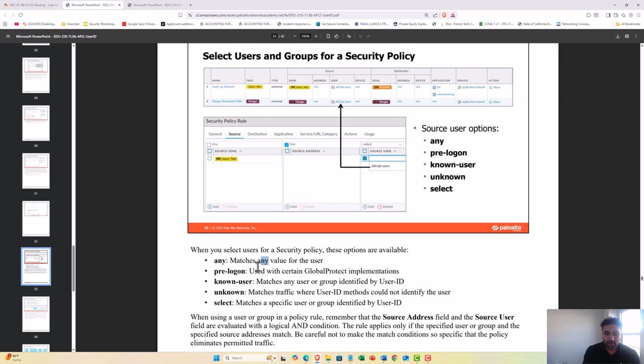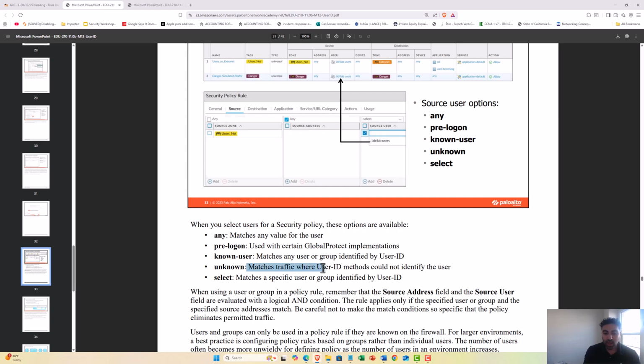When you select any, it matches any value for the user. Okay, pretty self-explanatory. Pre-login is used with certain GlobalProtect implementations. Known user matches any user or group identified by the user ID. Unknown matches traffic where user ID methods cannot identify the user. And then select matches a specific user or group identified by the user ID. So select is very specific. Unknown is something that you cannot identify. Known matches any user or group identified by user ID. Any allows any. Pre-login is used with GlobalProtect.